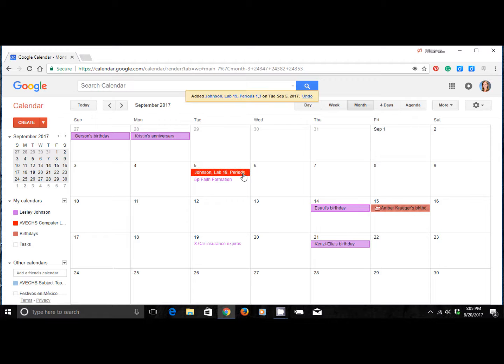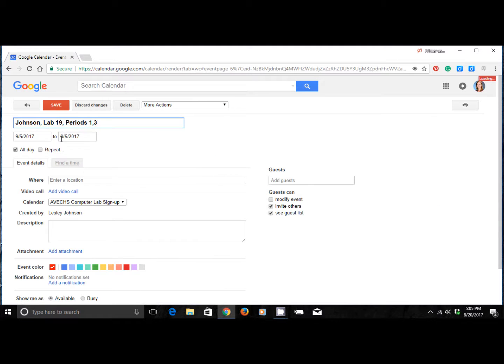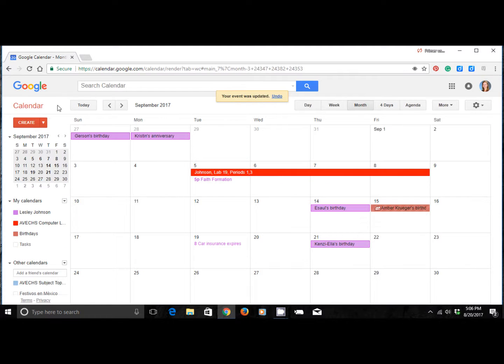Create. Now to make it last for more than one day, I have to do this through Edit. So I click Edit, and you see the date range here. So I can change the 5th to the 8th. And then I can click Save, and automatically you see that I have signed up for the lab for 4 days straight for our research project.